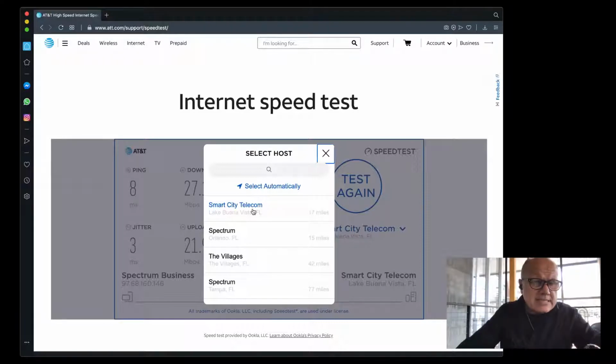So the signal will be sent, it's called the ping, it will be sent 17 miles away, and then it will return that signal, and then depending on how fast it returns that signal, it gives me an actual number for my download speeds as well as my upload speeds. I can select Spectrum in Orlando, it's only 15 miles away. Now I select this one, Smart City Telecom, because it is what is recommended. Now I could select another one, but depending on which one you select also depends on the measurements.